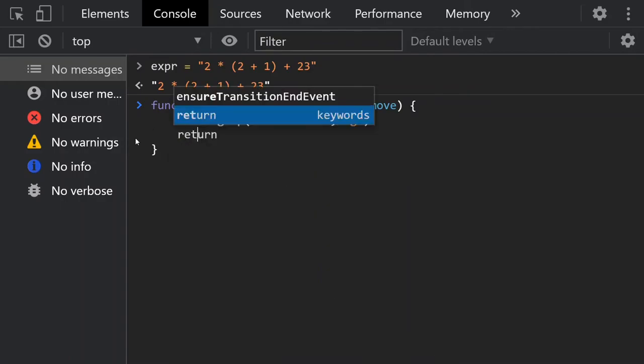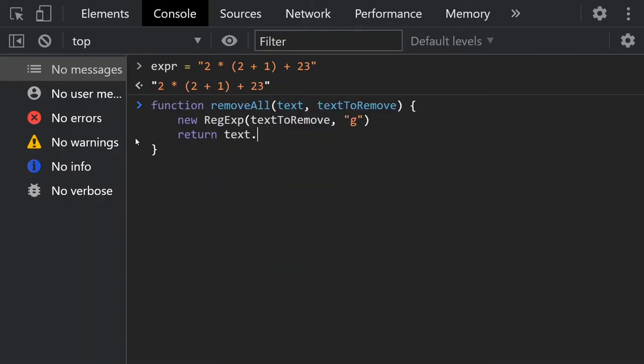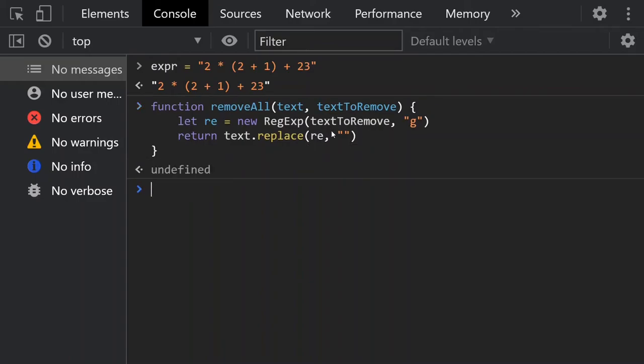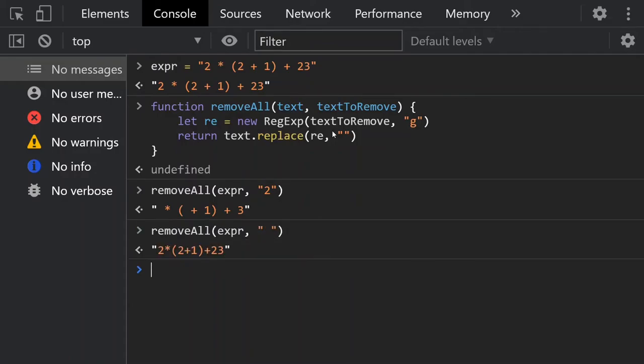and then we say return text.replace, we'll say let re equal this. We'll replace this regular expression with an empty string, and now if we call this on the expression and pass it 2, it will remove all of the 2's from the expression. And same if we use space, it will remove all the spaces. But what if we had the expression 2 plus 1? Will this remove the 2 plus 1 from the expression?